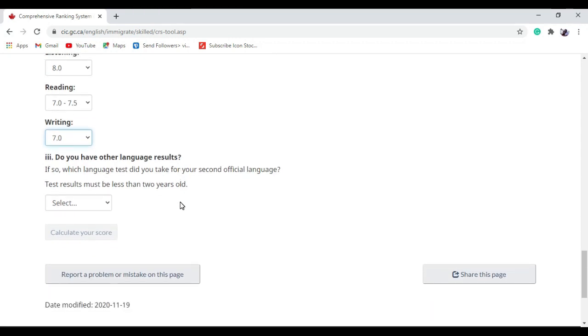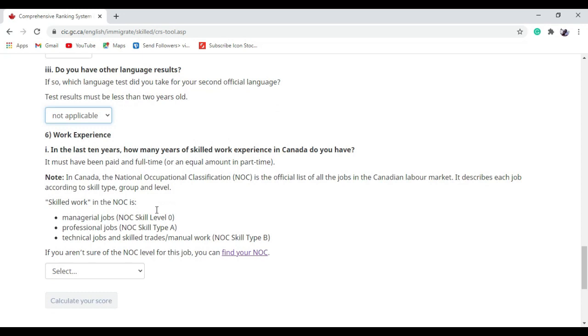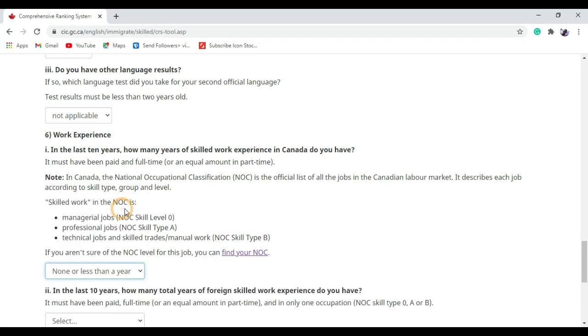Now we go to the other language test question: have you given any other language test as your second official language? As the person we are talking about doesn't know French, we are selecting not applicable. The next question which comes in here is work experience. The first part, the 6th question, asks in the last 10 years, how many years of skilled work experience in Canada do you have? For this candidate we are evaluating, we don't have any Canadian experience, so we are giving none or less than a year.